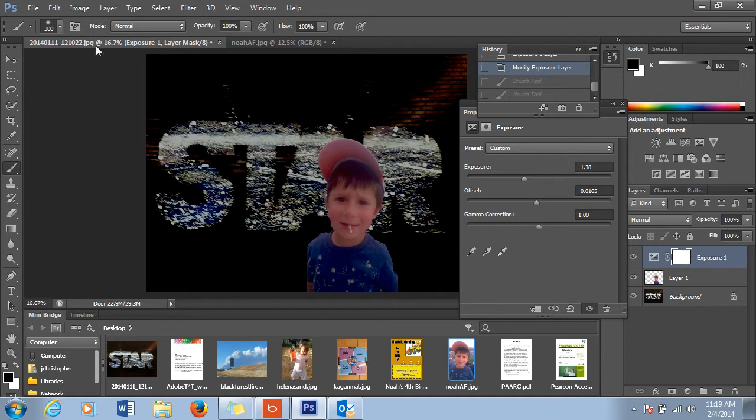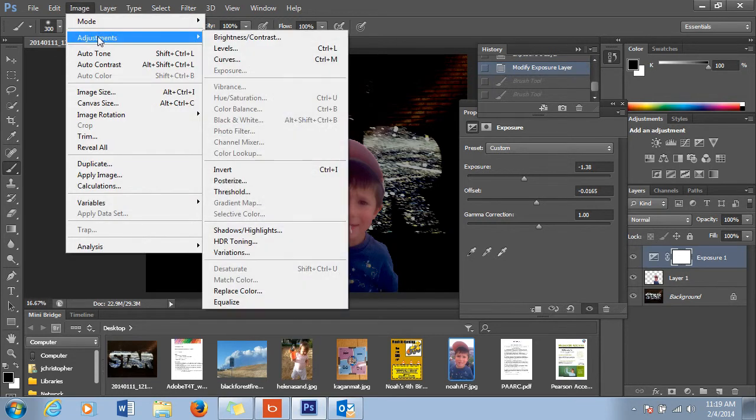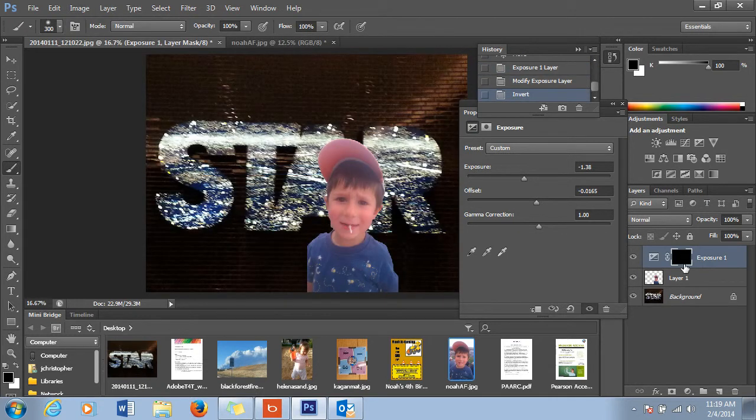So in order to do that, I'm going to go to Image, and I'm going to go to Adjustments, and I'm going to go to Invert. So now you can see that this exposure turned black, and everything turned light again. And so what I'm going to do is take my colors over here and reverse them. So now I have white, and I'm going to start painting Noah, and you'll see how he gets darker.